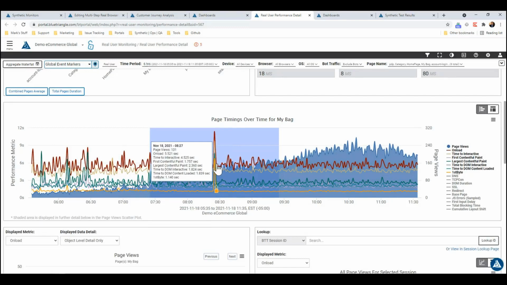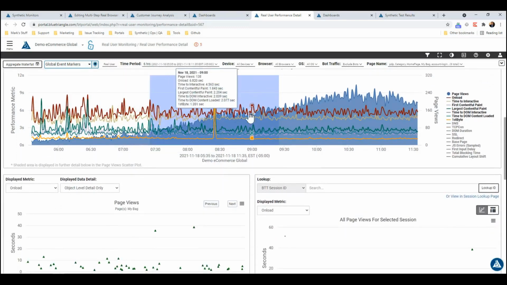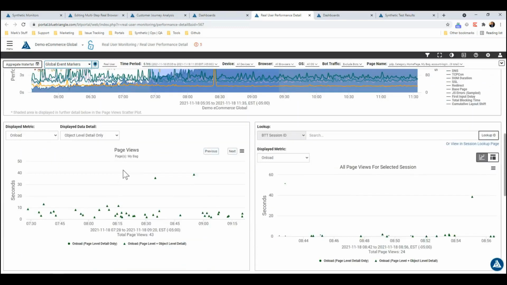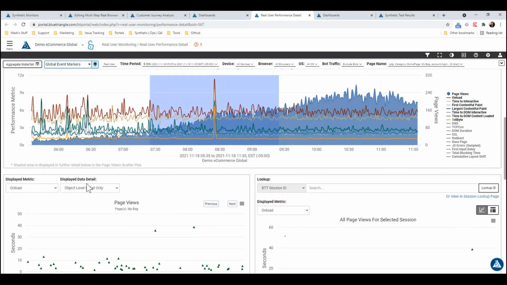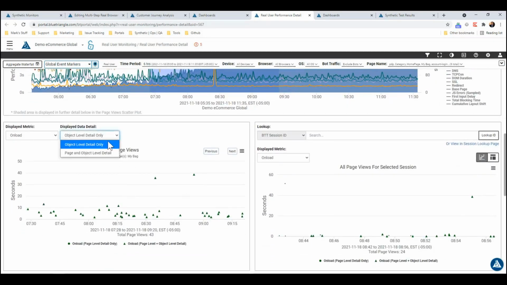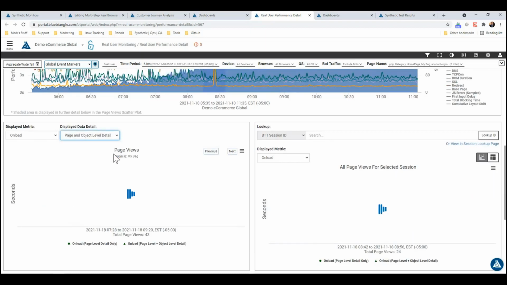So drilling further into this, the shaded region is basically the page views that will show up in the scatter plot. So what we can do is click one of these page views on the my bag page. By the way, I'm looking at the object level detail only. I think by default you're going to see it look like this.